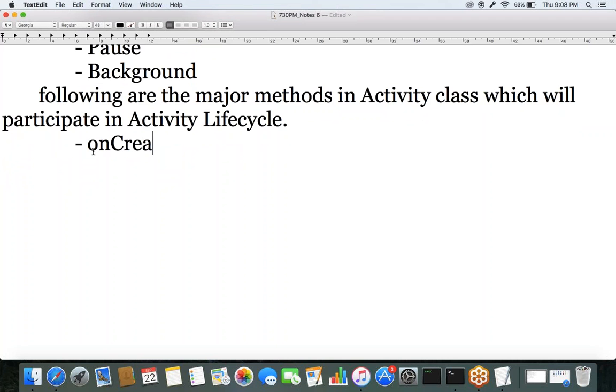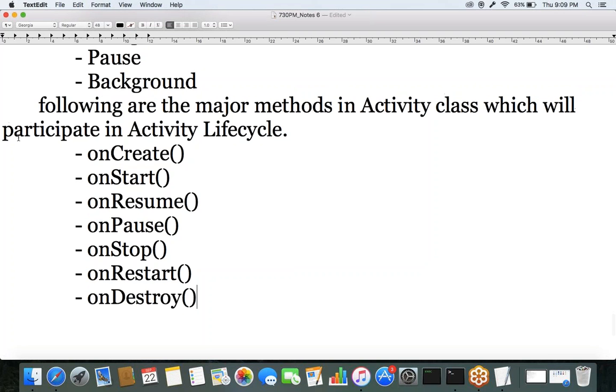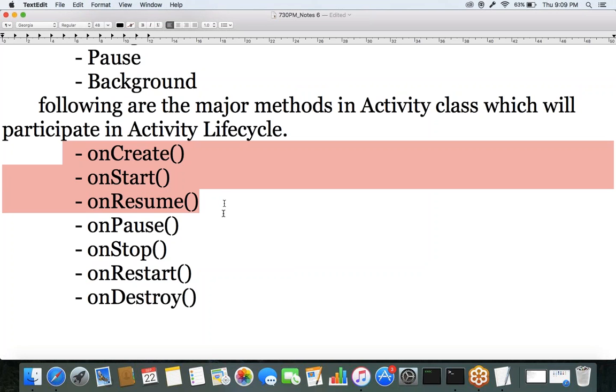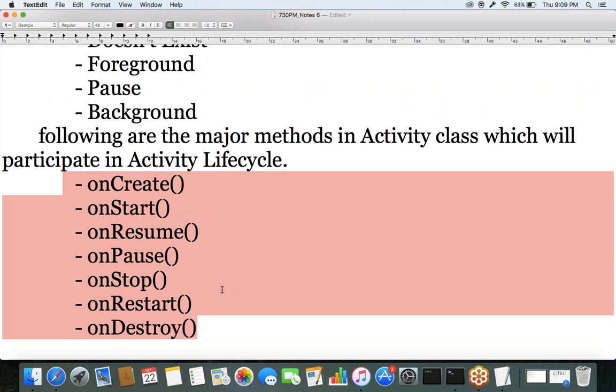The methods are onCreate, onStart, onResume, onPause, onStop, onRestart, and onDestroy. These are the 7 major methods in the Activity class which participate in the activity lifecycle.